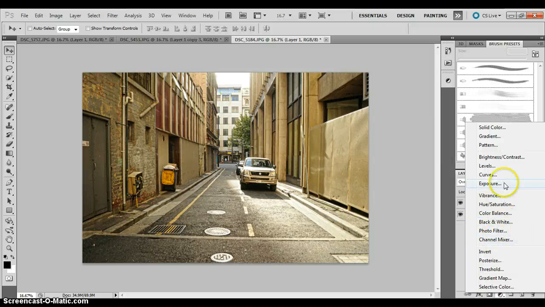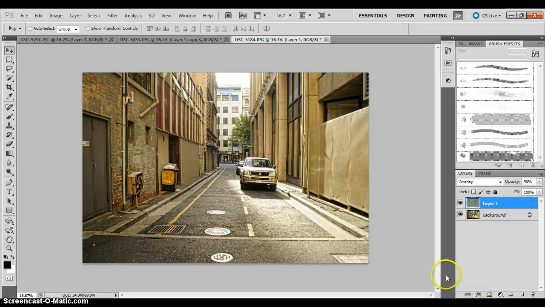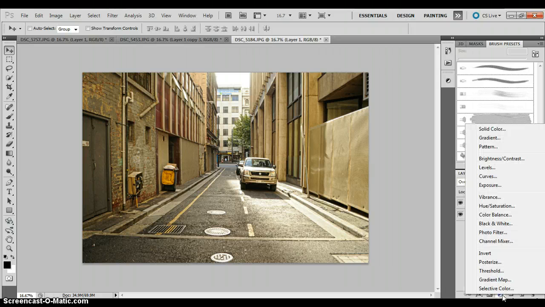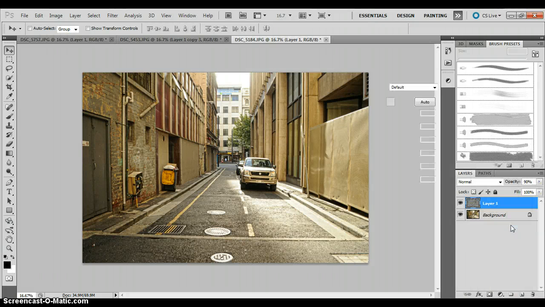So what you're going to want to do is go down here in this little circle, and it says create new fill or adjustment layer. So you're going to want to click that, and then you're going to go black and white. Alright, you'll get all these pop up.